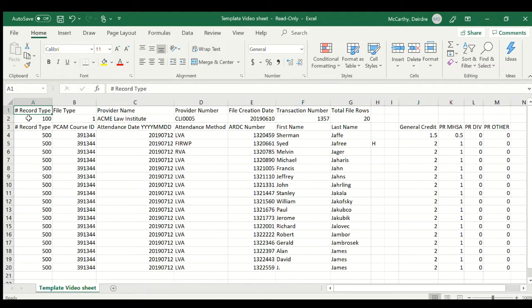PCAM has a way for you to import a file with a list of attendees in a bulk or batch import process. You'll need to create a specifically formatted file to import a batch into PCAM. Some providers have a learning management system by which they can extract the required data into the MCLE board's required import format. You or your IT personnel should use our import instructions, which are available on our website.